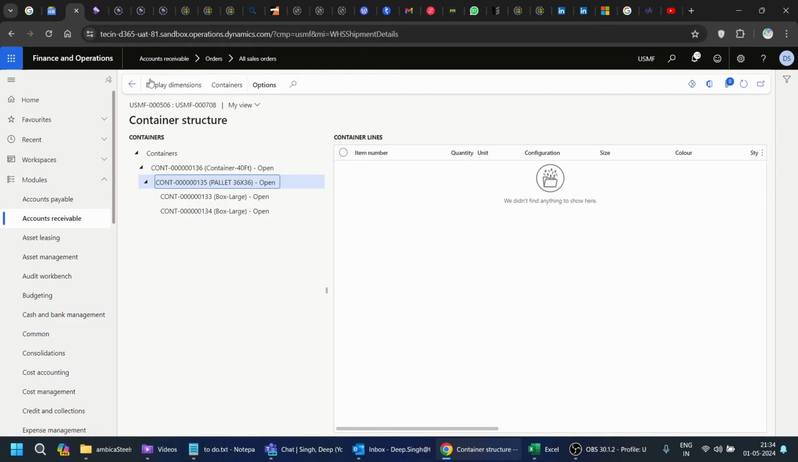Now next, all this then goes into another level of container, which is 136, which is basically the container of 40 feet size. So this is basically nested containerization: these two boxes, and then these go inside my pallet, and this all together goes inside my container 40 feet.